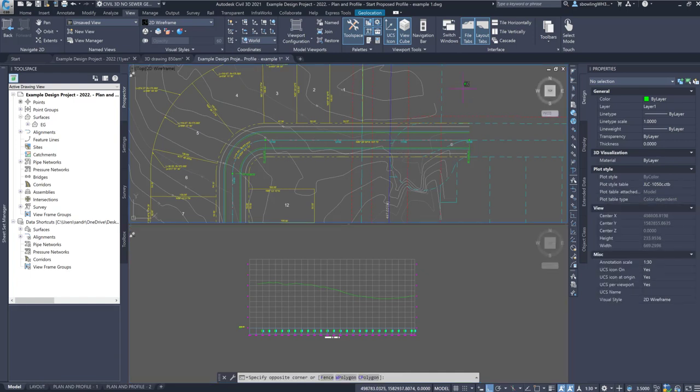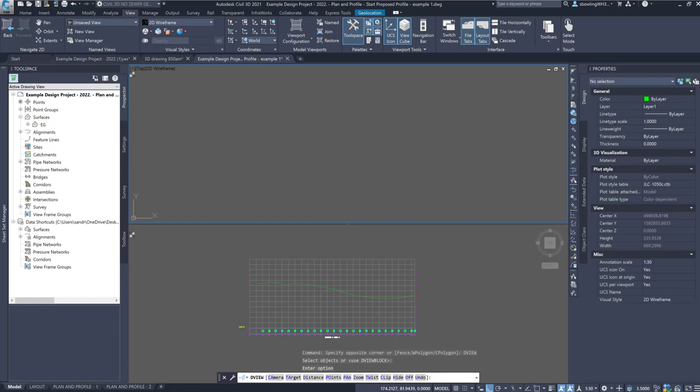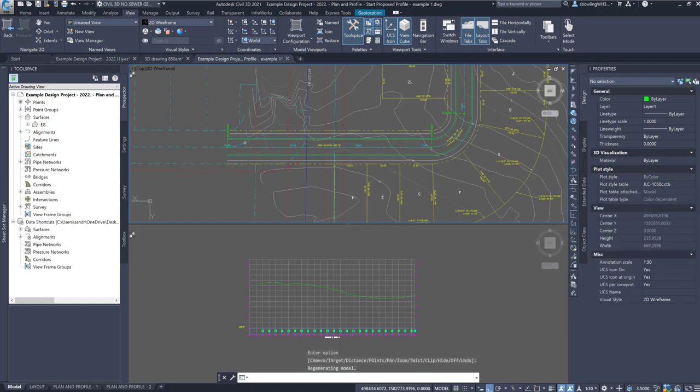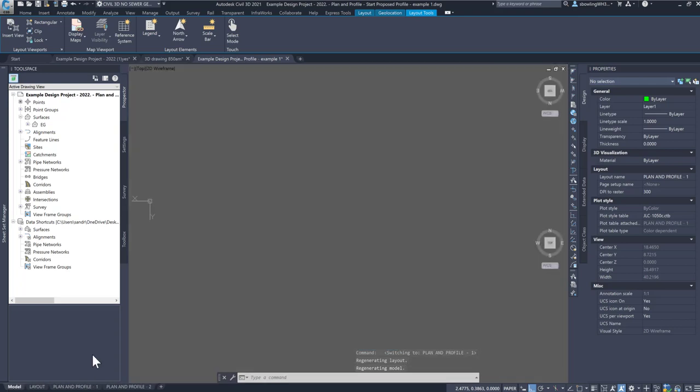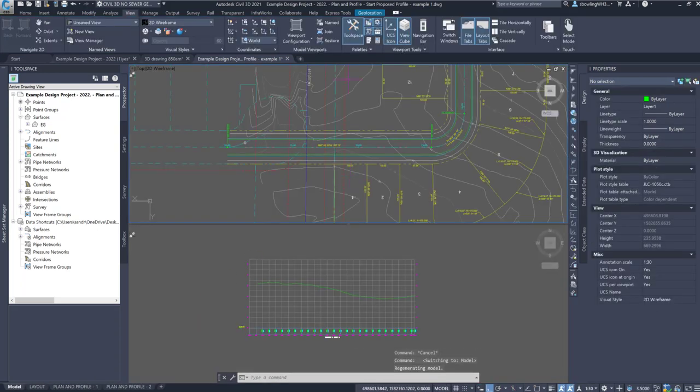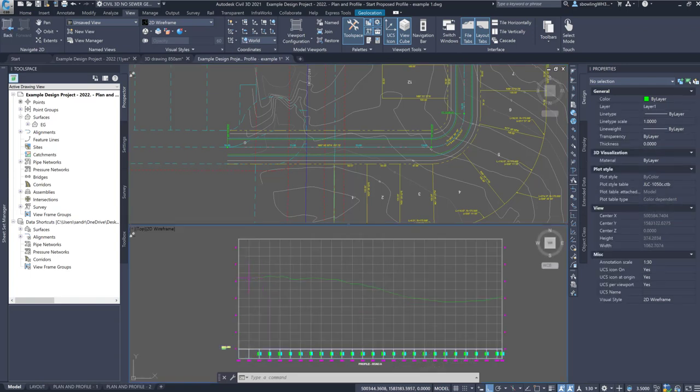You could do a D view at the top, enter, twist 180 to get them both aligned visually. Just make sure that when you go to this view, it still looks okay. Okay, so that's fine.